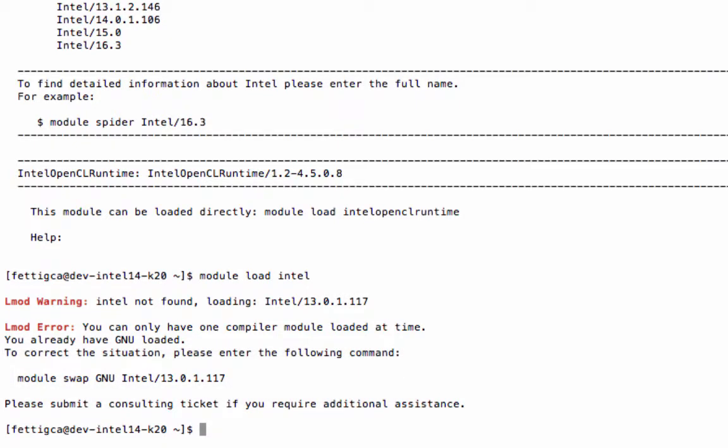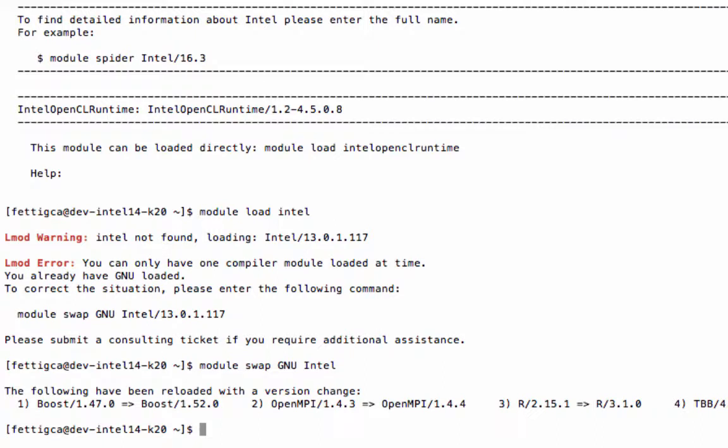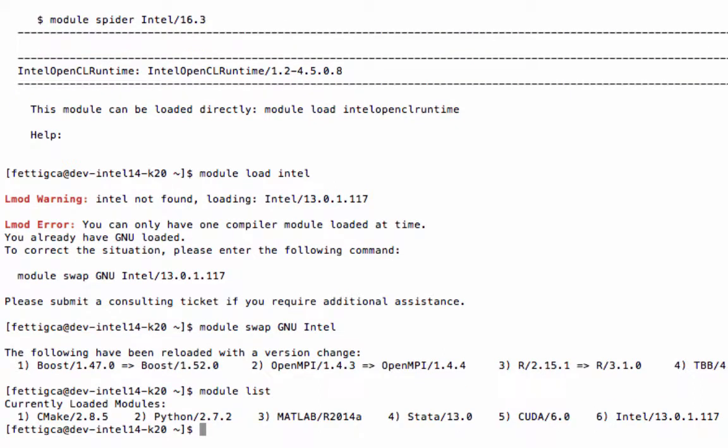Let's use the module swap command to unload the GNU compiler and load the Intel compiler in one command. To swap module 1 with module 2, type module swap followed by the name of module 1, module 2. Now, let's use module list again to see what's currently loaded. You can see that the GNU compiler is no longer listed. Instead, we now have the Intel compiler loaded.